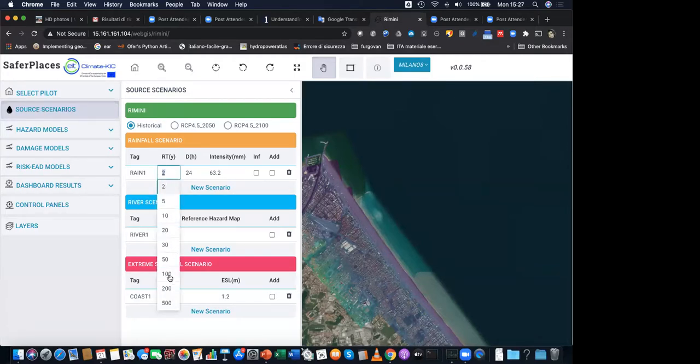For example, we can generate a pluvial scenario with a return time of 100 here. We can define the duration of the rainfall event here. Automatically, the system uploads the intensity; all the data related to the intensity and the climate condition has already been uploaded in the database. The user can also change the name, or even manually change the intensity of the rainfall. So this is for the rainfall scenario.